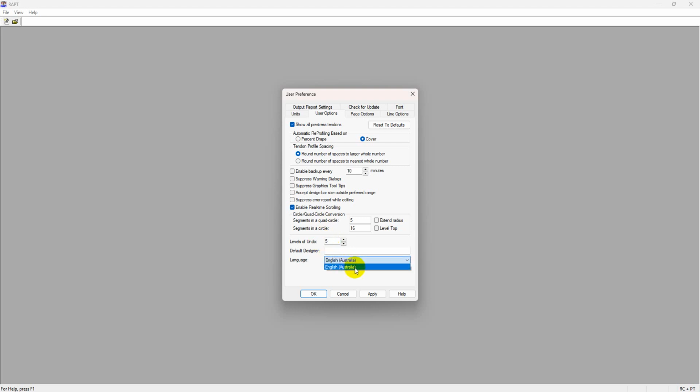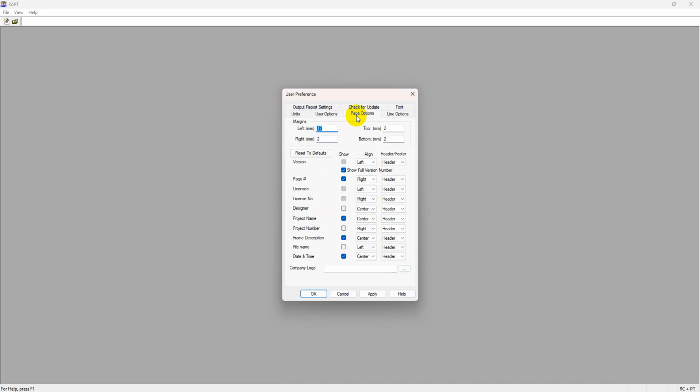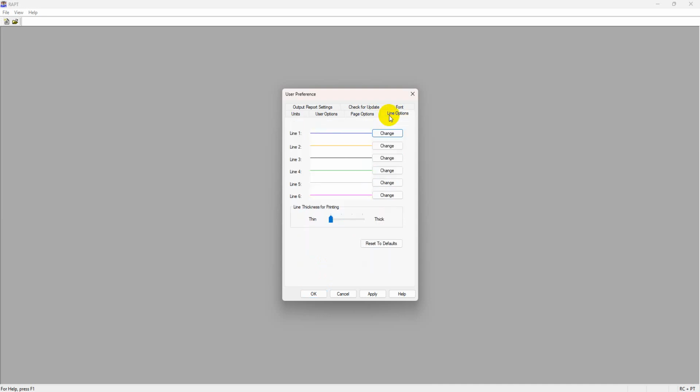For language, they only have English Australian, so we keep this as default. For page options, it allows the user to set up any page margin: left, right, top, and bottom. And additional information can be set at the preferred location. But at the same time, you also can upload your company logo into the software so that it is automatically generated in the report.